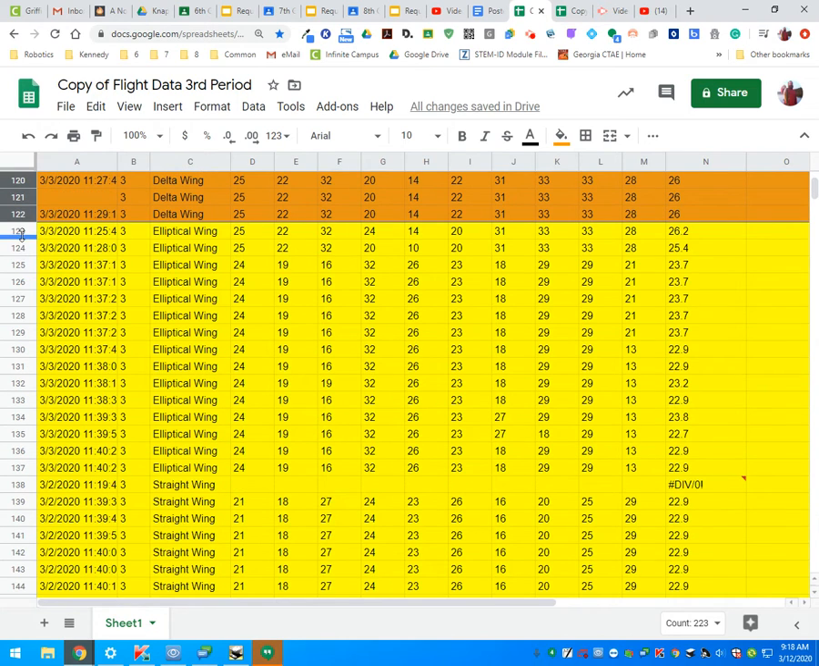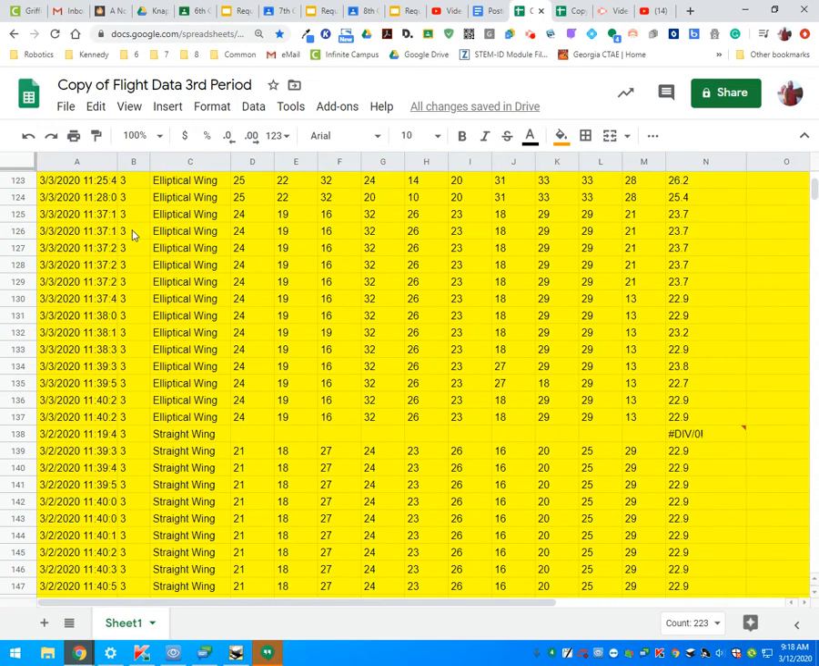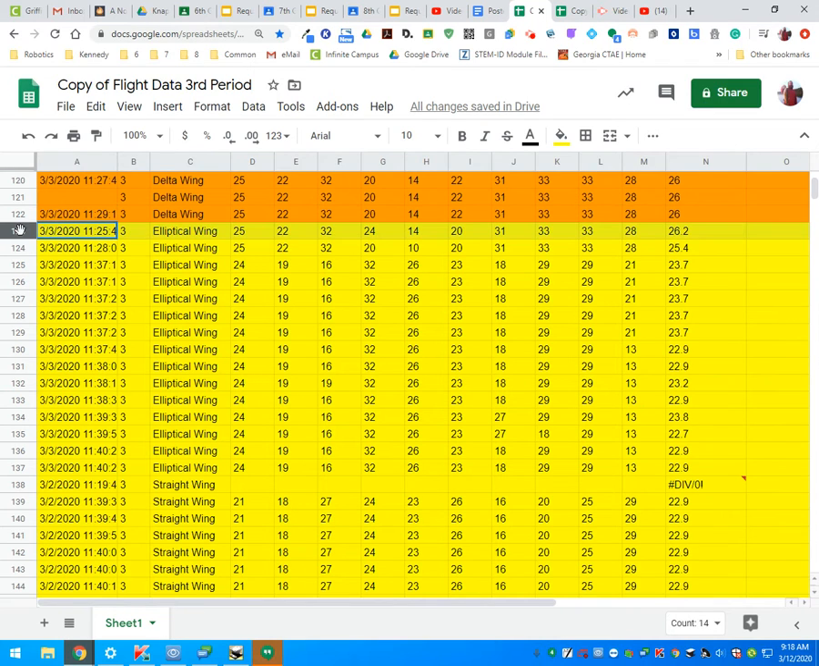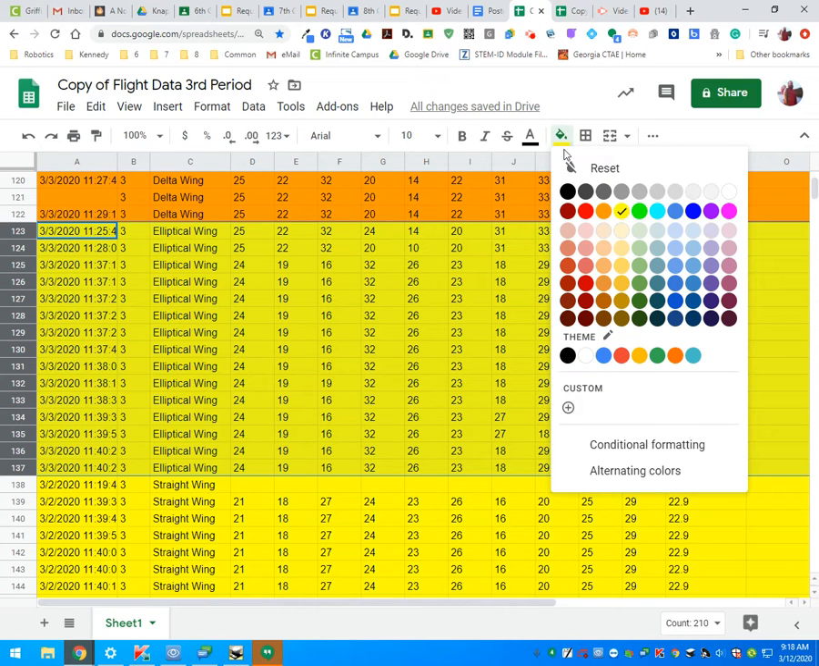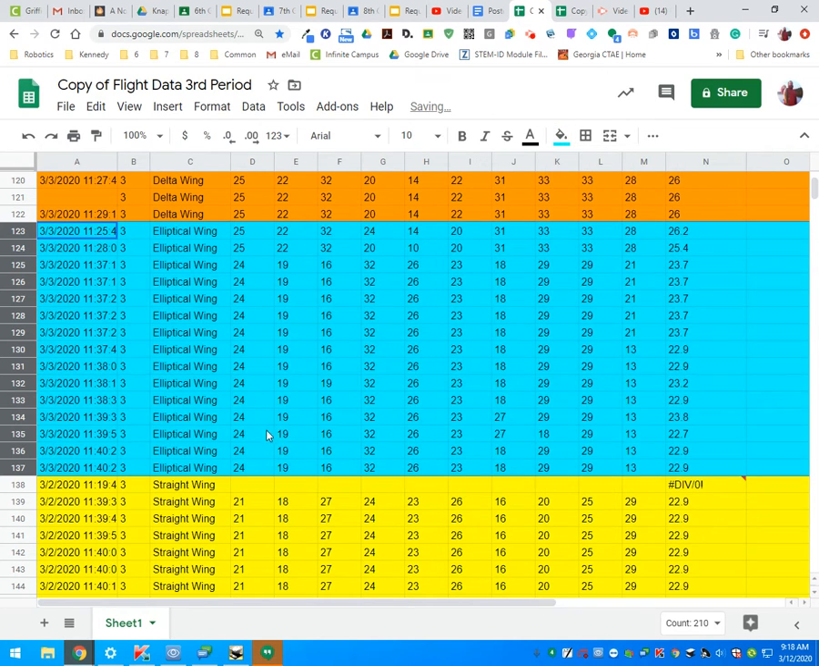Now we'll go down to 123, which is where my elliptical wing starts. I'm going to left click, hold the click down. I'm not going to let go of my left click until I have all of the rows with my elliptical wing selected. So now we'll change this color. Let's go to this cyan.